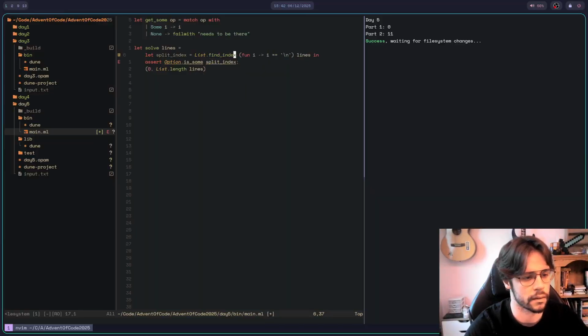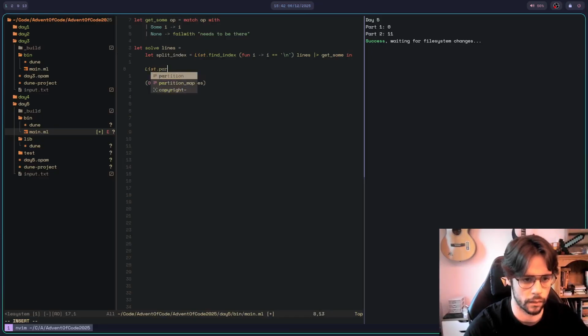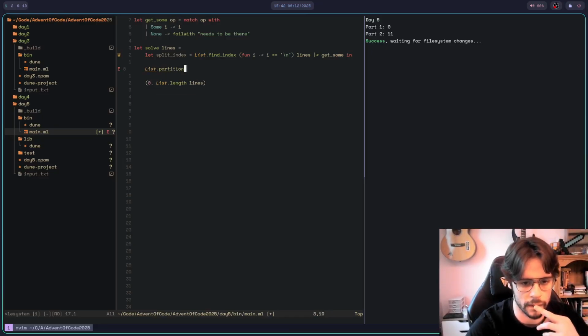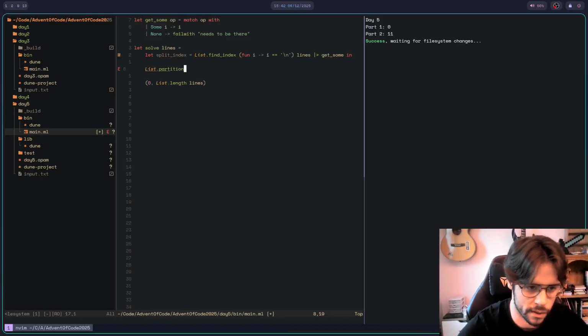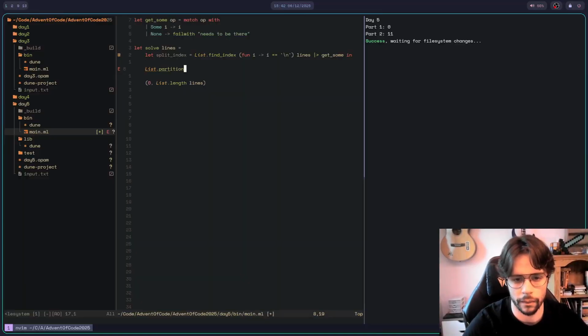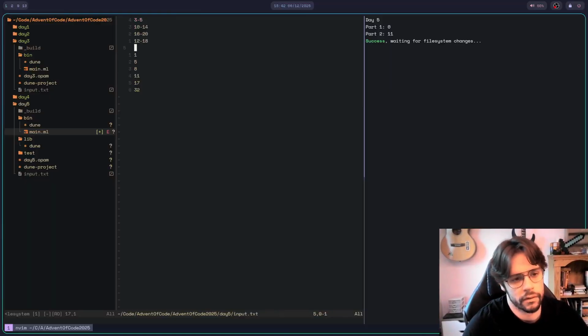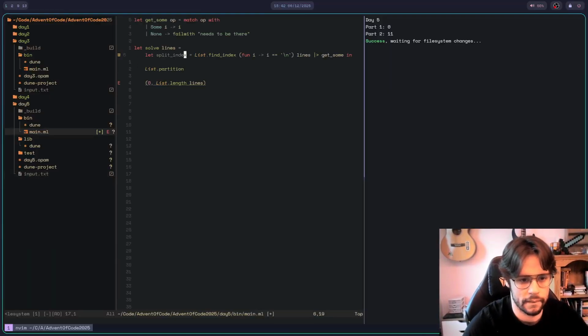I thought find index actually returns. So now we go and pipe this into get some. Okay. List.partition returns a pair of lists where L1 is the first of all the elements of L that satisfy the predicate f, and L2 is the list of all the elements of L that do not satisfy f. Oh actually, well, maybe we don't have to do it this way. We just find a dash. Yeah, let's just do it this way.